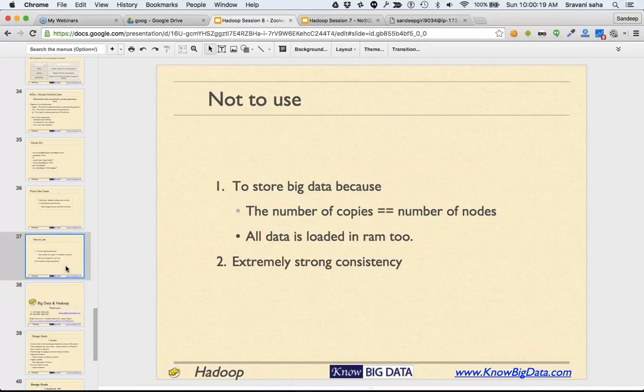So when not to use Zookeeper? That's a very important question. Although Zookeeper sounds like a great file system which is highly available and provides you structure and access control lists, when not to use it? Not when you want to store big data. You use it when you want to store only tiny bits of information, because the number of copies of the data is going to be equal to the number of nodes. If you have 100 nodes and you have 100 MB data, it will consume 10 gigabytes of storage.